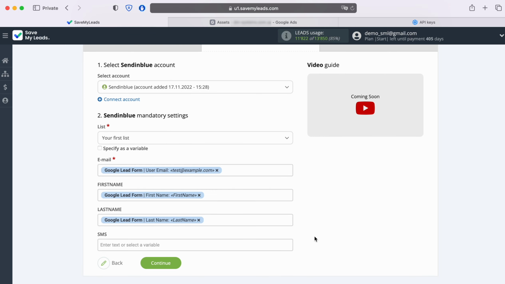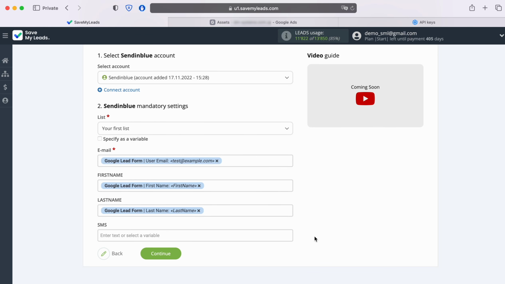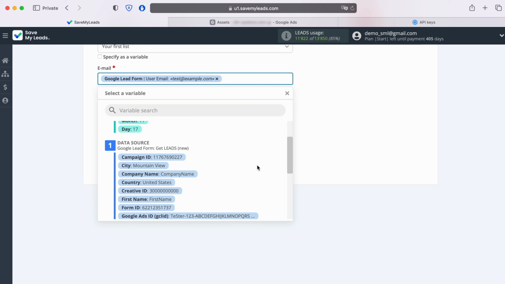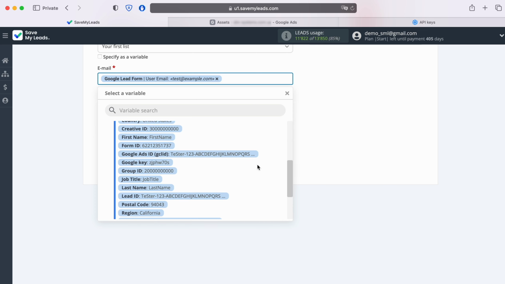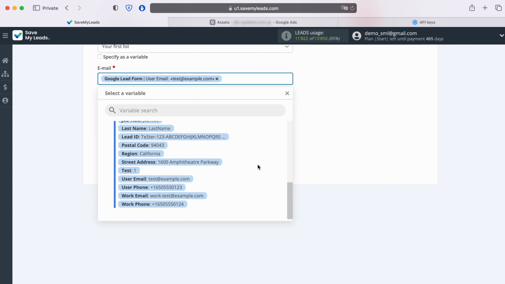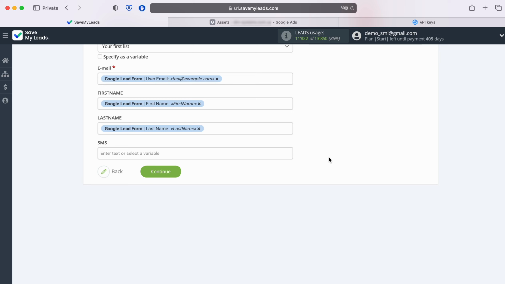Now you see the Sendinblue fields for creating new contacts. You can assign variables from the Google Lead form to these fields. In order to do this, click in the field and select a variable from the drop-down list. If you are satisfied with the field presets, you can leave them unchanged. After all the settings, click Continue.